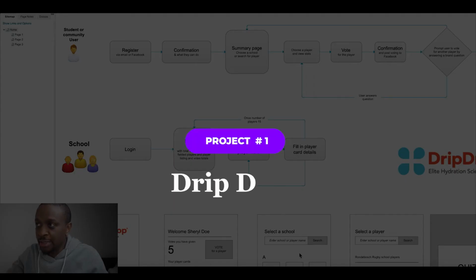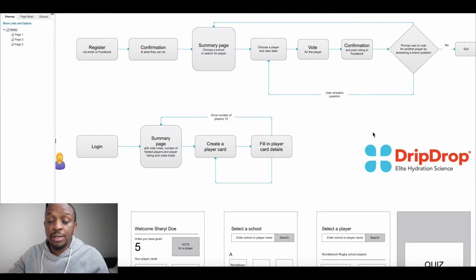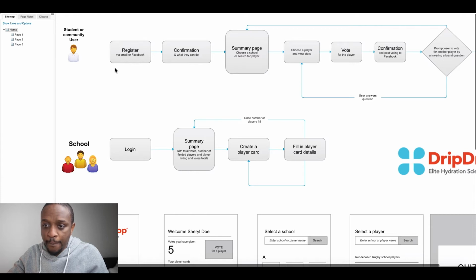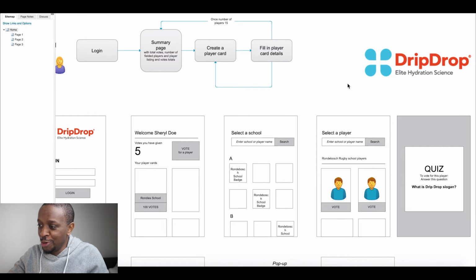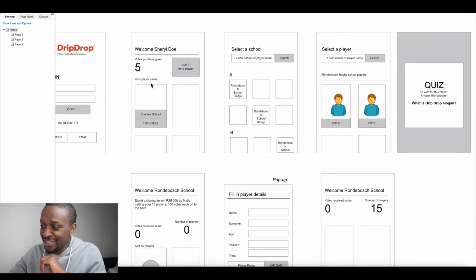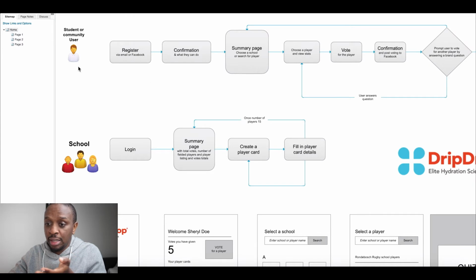So let's get started. Our first project is called Drip Drop. Drip Drop is a drinks brand, and this was a new concept that a client wanted to build. Essentially a campaign activation, which would have lead generation coming from a mobile website. So on landing on our home page, we've got a couple of flow charts, a nice big logo, and then some mobile screens.